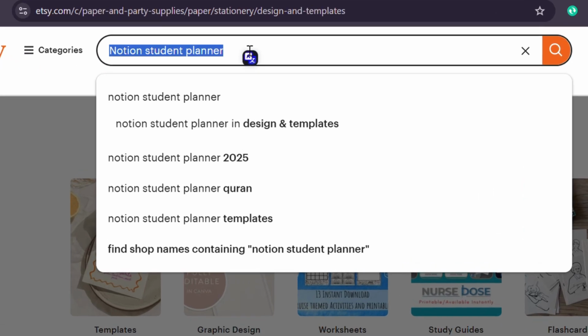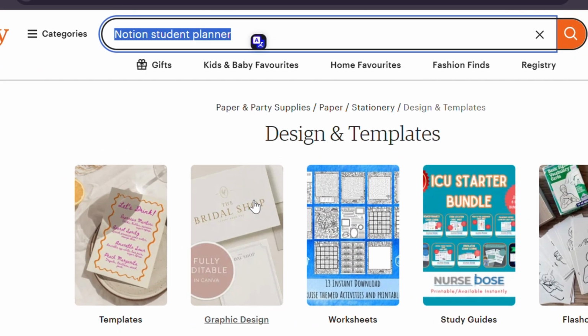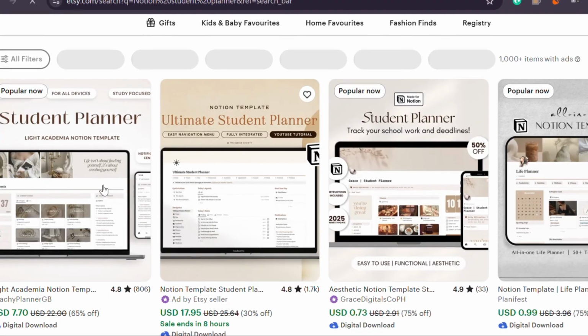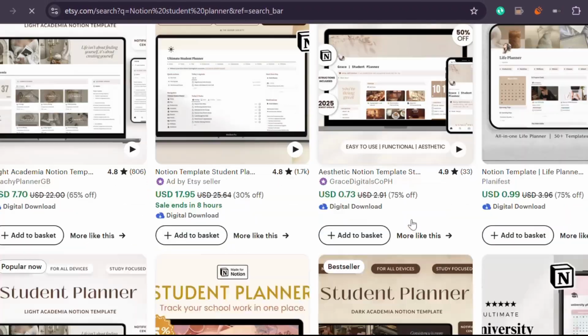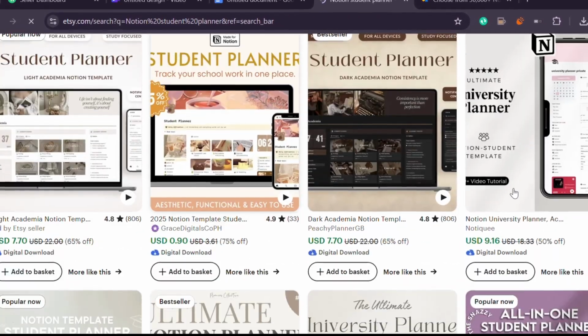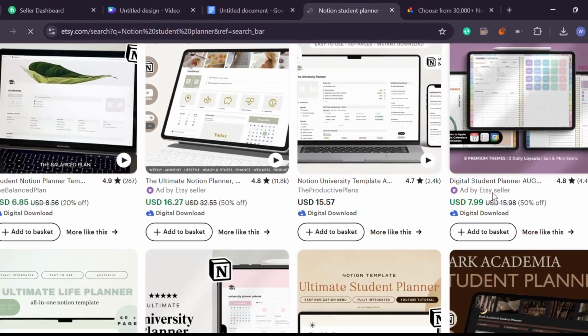Search for Notion Student Planner on Etsy and you'll find plenty of results, but you'll also notice what's missing. Maybe there are very few templates with built-in reminders, or very few that have a layout designed to be used on a phone. Those gaps are opportunities.